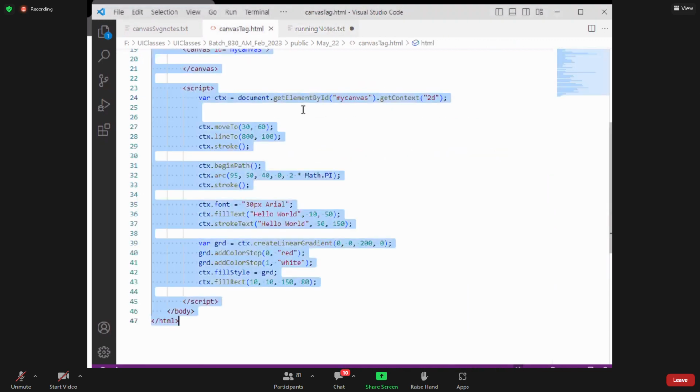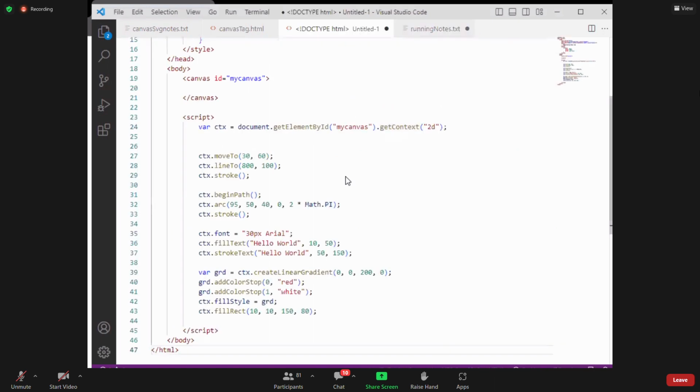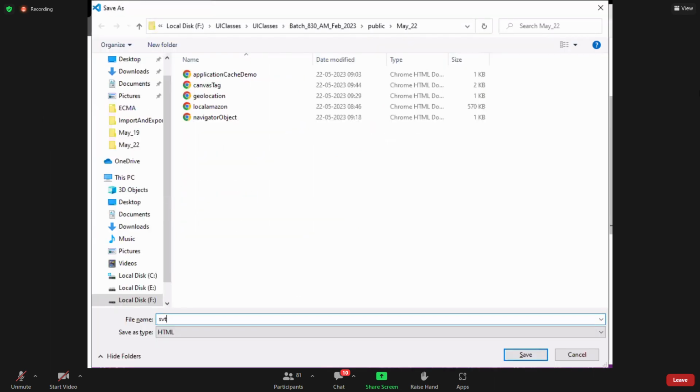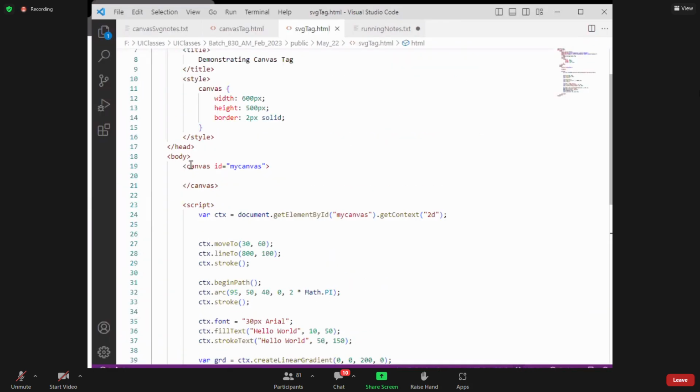Now I'm copying the same thing and creating the same. Now, if you see, instead of Canvas, I say SVG, my SVG.